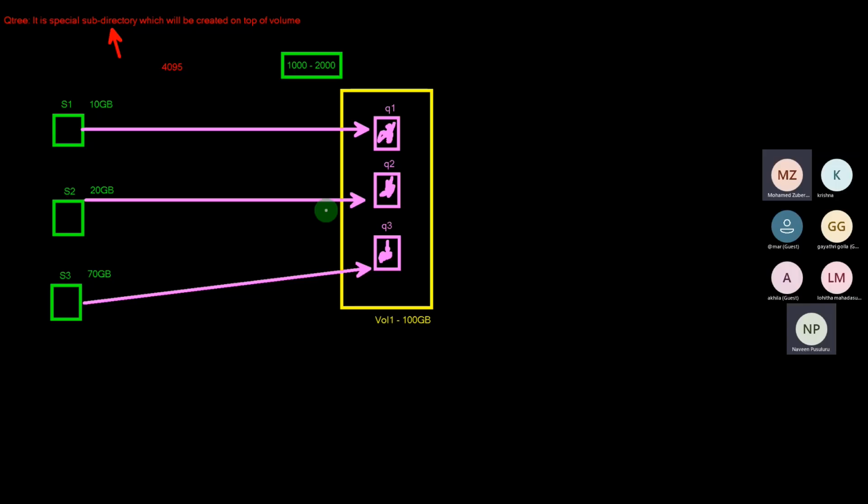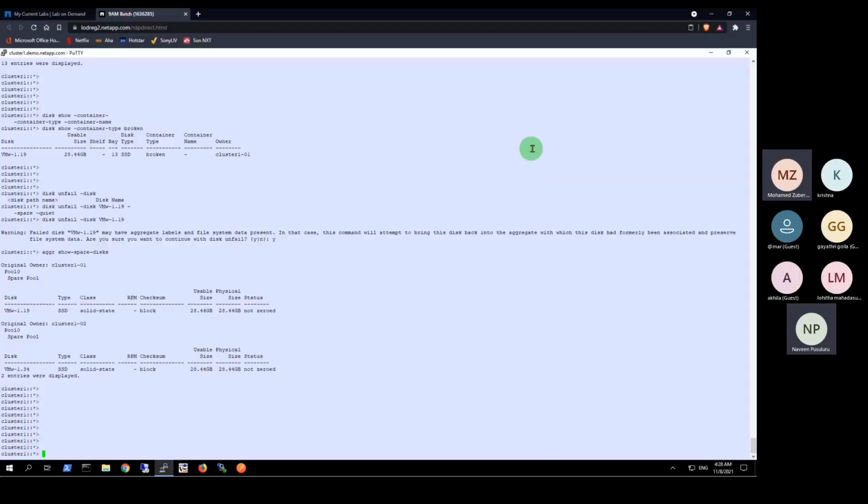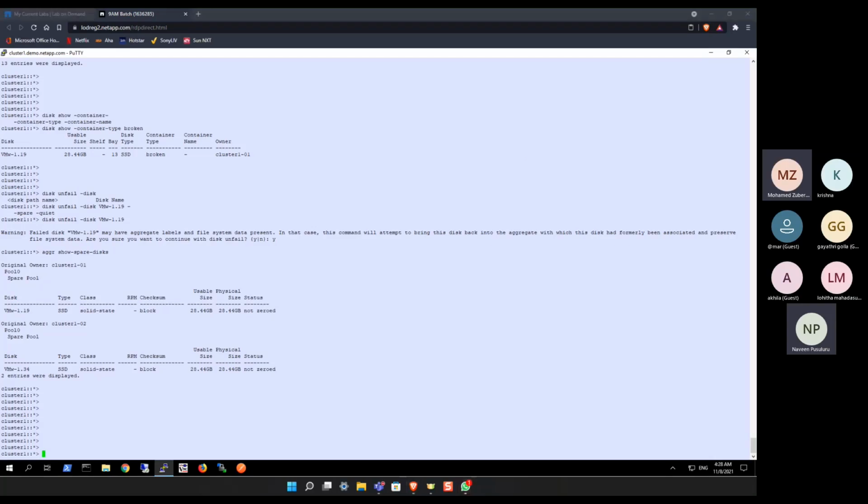Any questions? Normally, we'll use Q trees only for user data. When you have a user data kind of requirement, only then will we use Q trees. We don't use them for applications. For application-level data, NetApp will not recommend using Q trees. For an application, even if it is 1 GB, we'll present a volume directly. We'll not use Q trees for applications or databases. Only for user data will we use them. Okay. Any questions?